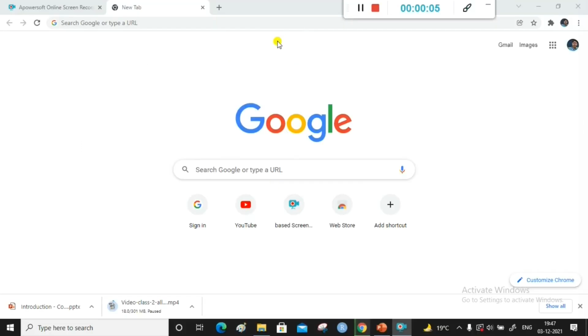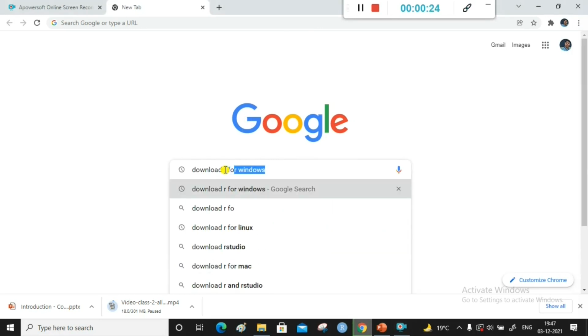To install R, first we need to download R. For this, open your favorite browser and type download R for Windows. I have typed Windows because my operating system is Windows. Now, you may type Mac or Linux depending upon your operating system. Click enter.